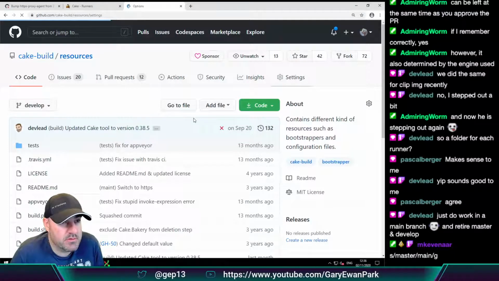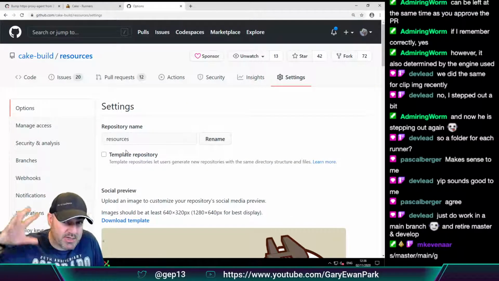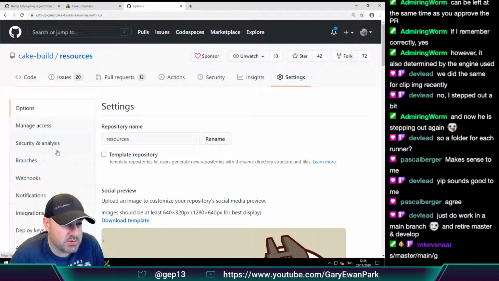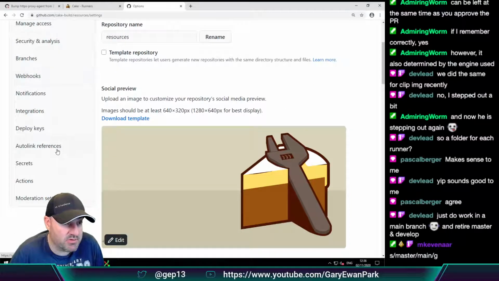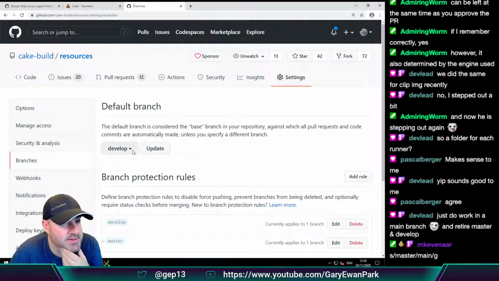For now, all I'm going to do, because that's probably a scope of work that we should do across all the cake repositories, other than cake itself, because it's already got a main branch. So if we go here, and I say that the default branch is now master.